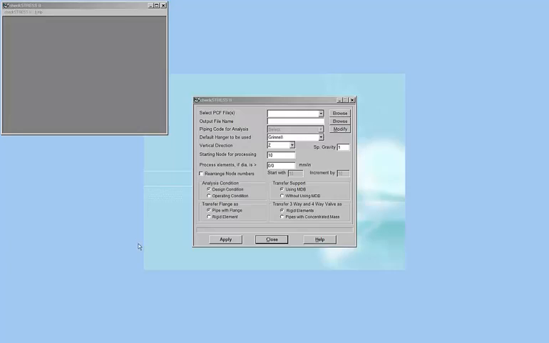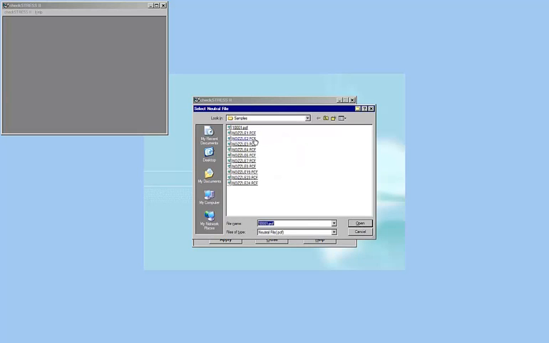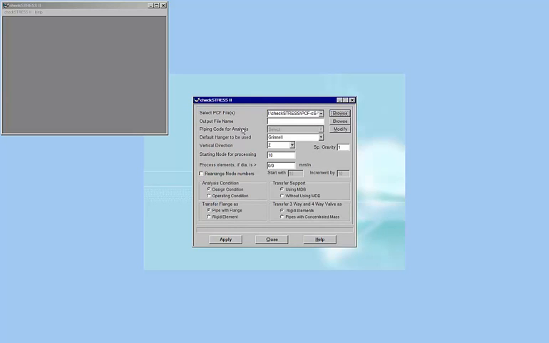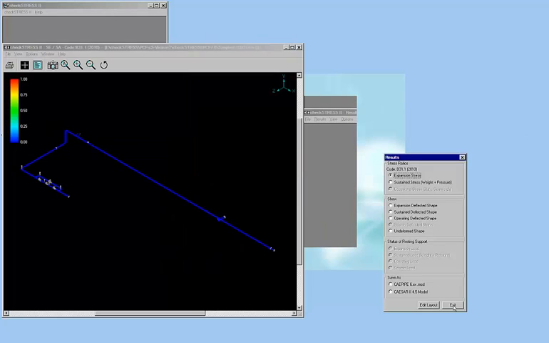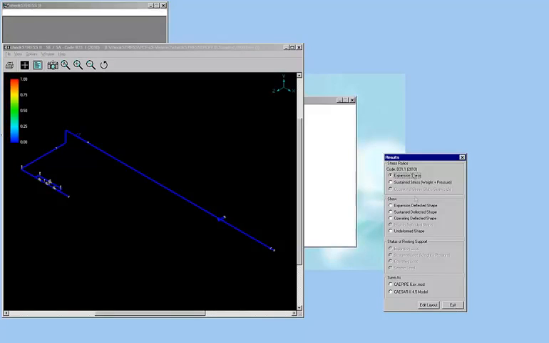Let's do that. So first I'm going to browse over to the file that Mick saved, load it, click here. It automatically fills in the output file name for you. Select the vertical direction if you need it and click on Apply. CheckStress grabs the file, analyzes it, and then presents you stress contours, stress ratios, and deflected shapes. Now, let me minimize that here.